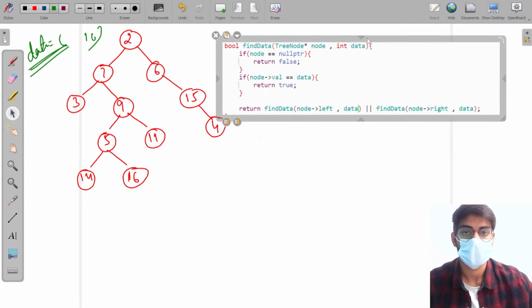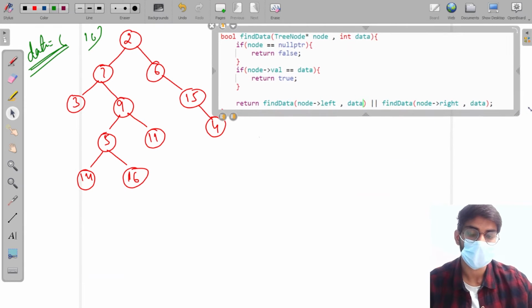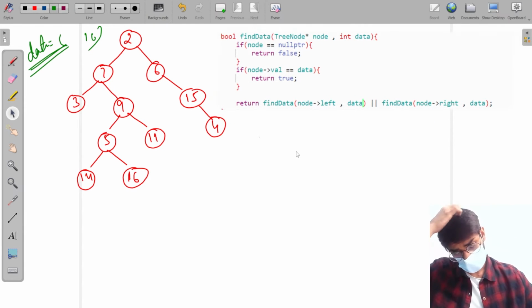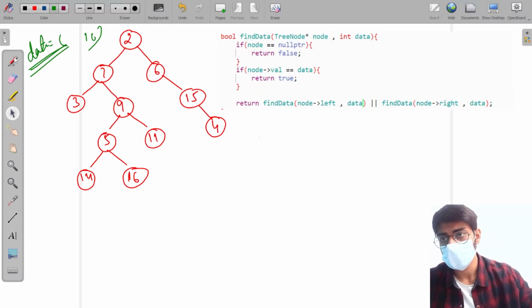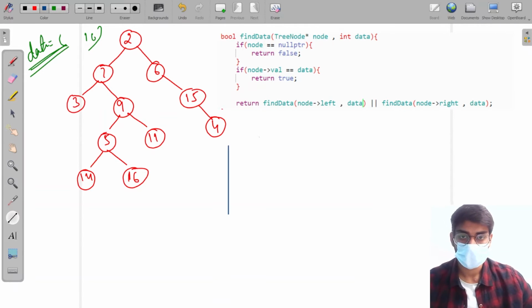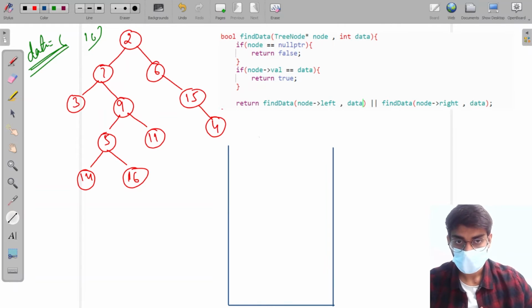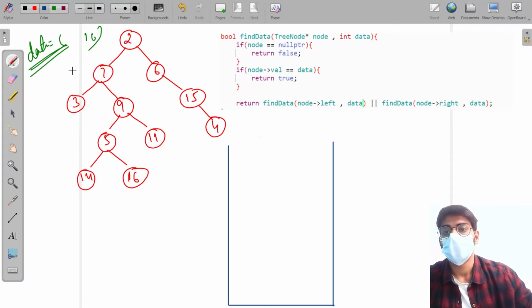So this is our code, and now I'm going to try to run this. First let me create one stack for this. So this is our stack. First, the root node is in this position, it is pointing to the 2, and suppose the data is 5.